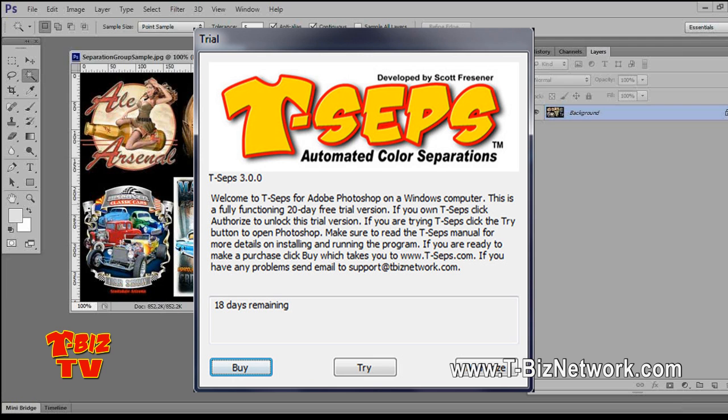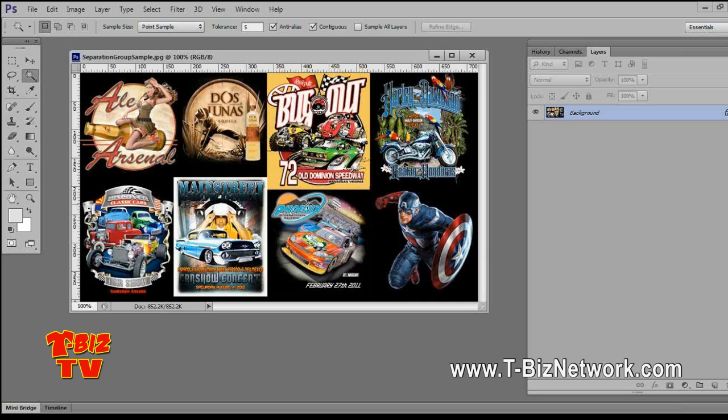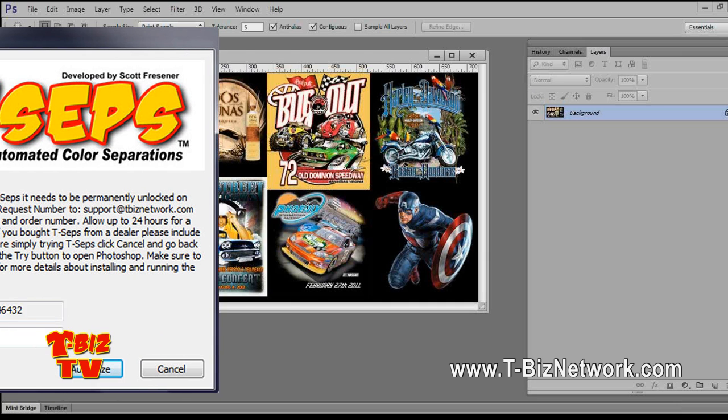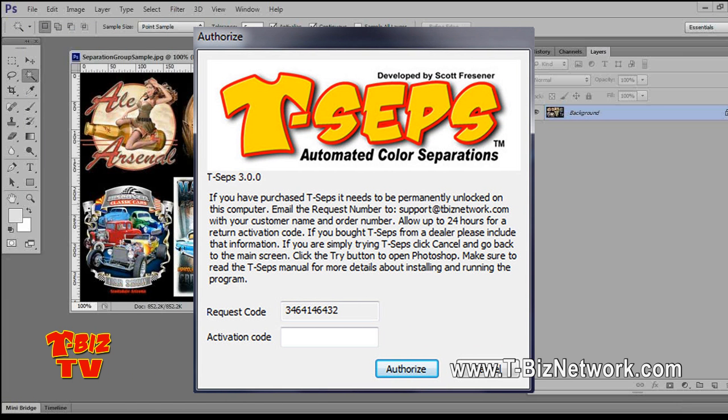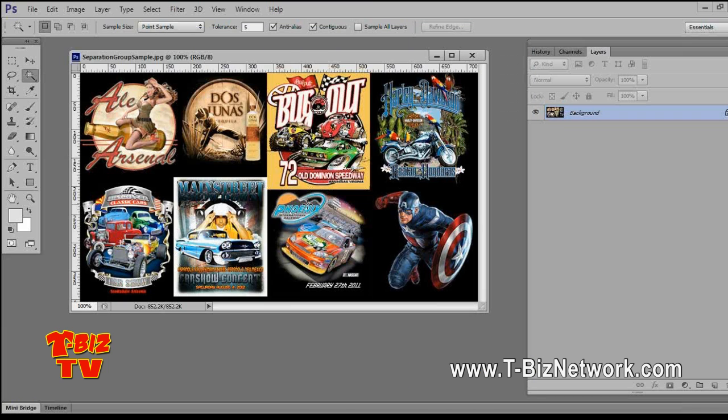I can't tell you how many requests we get from people that say, send me the unlock, and then we have to go back and email you and say, the unlock starts with you. You've got to generate a request code for your computer. So please, when you see the word Authorize, click on it. It gives you a number, send that number in, and then we send that back based on that computer. And by the way, you can put T-Seps on 2 computers, Mac or PC.